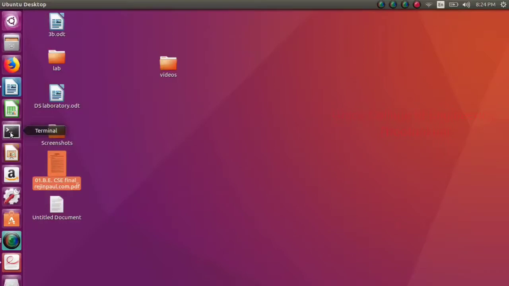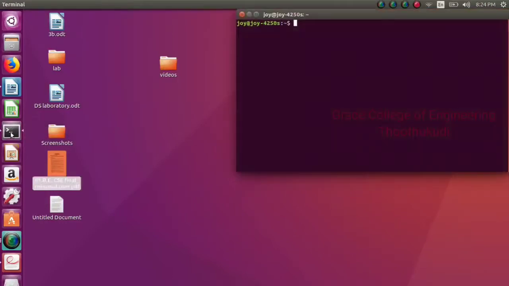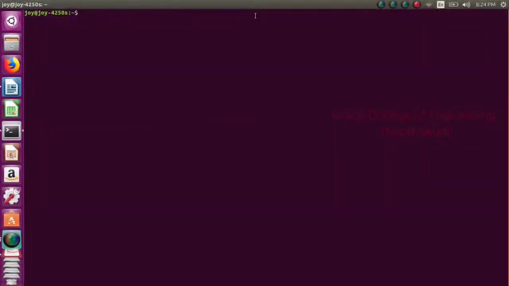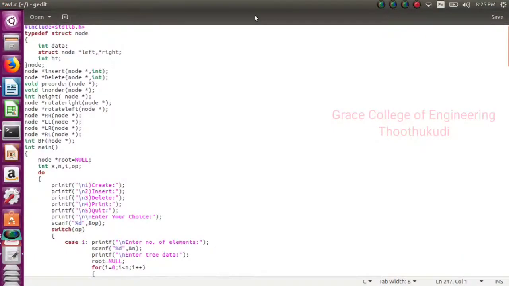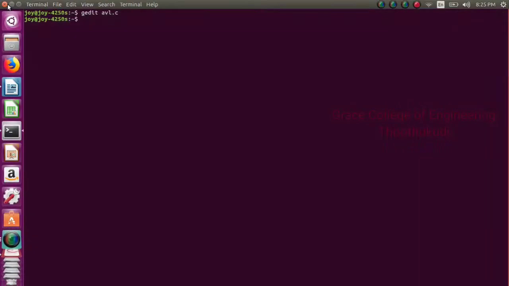For implementing the AVL tree, open the terminal window first. For typing the program, open the editor window by using the command gedit. Our program name is AVL.c. Then the text editor window will open. Type the program here. After typing, save the program and close the text editor window.